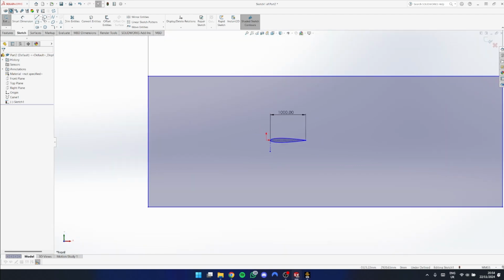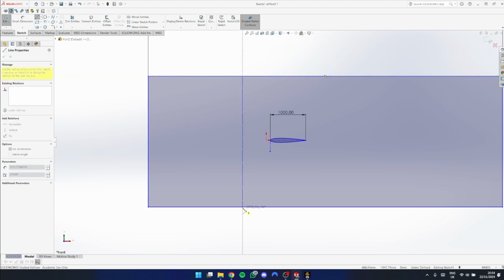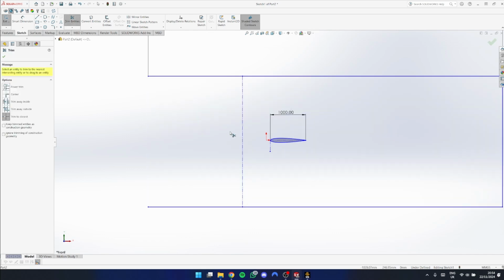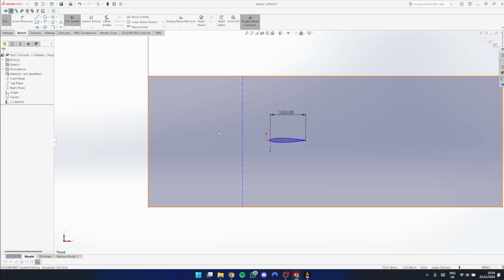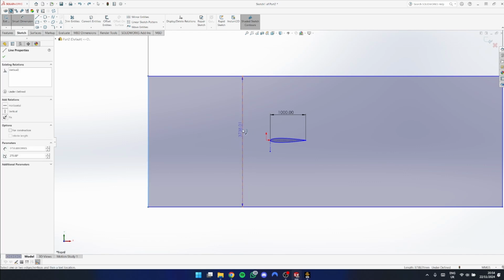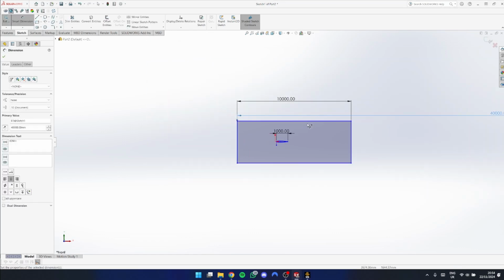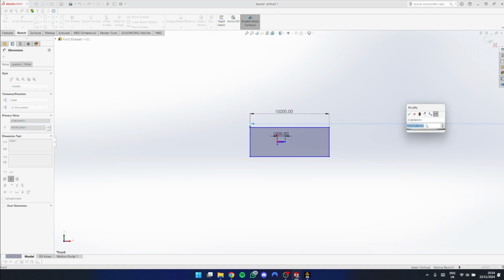And let's give it a reference dimension. Small dimensions, not trim. Alright. So let's give it a reference. So we need 40,000. Sorry, 4,000.